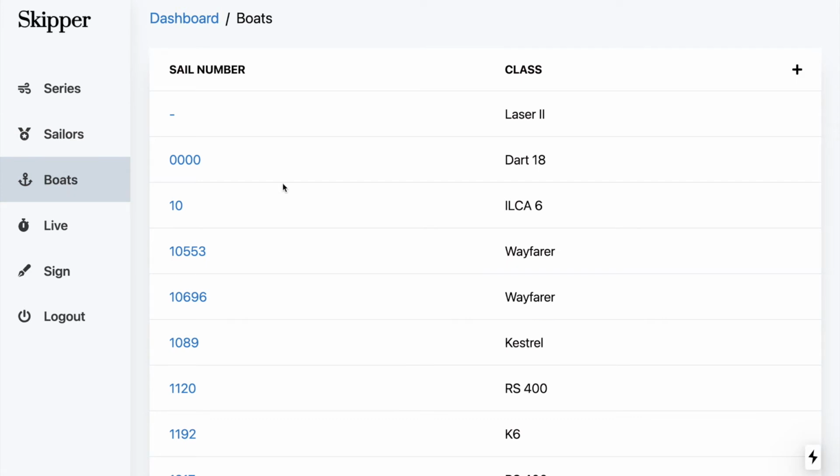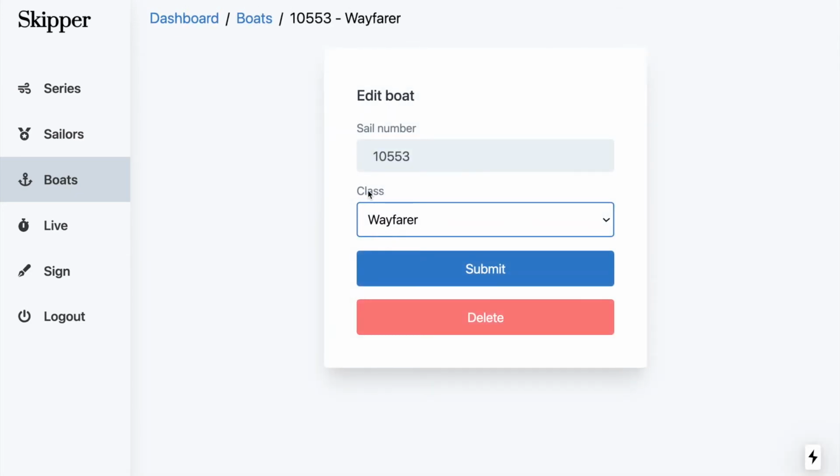We can add using the plus icon in the top right, and by clicking on a boat, we can edit the sail number and the class. We can also delete the boat, providing that it's not associated to any existing results.